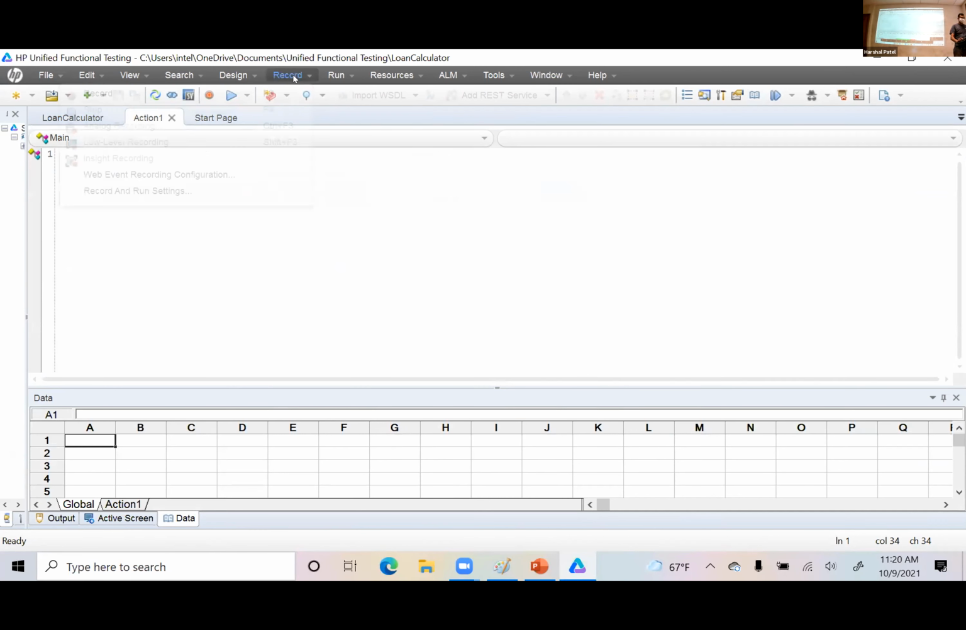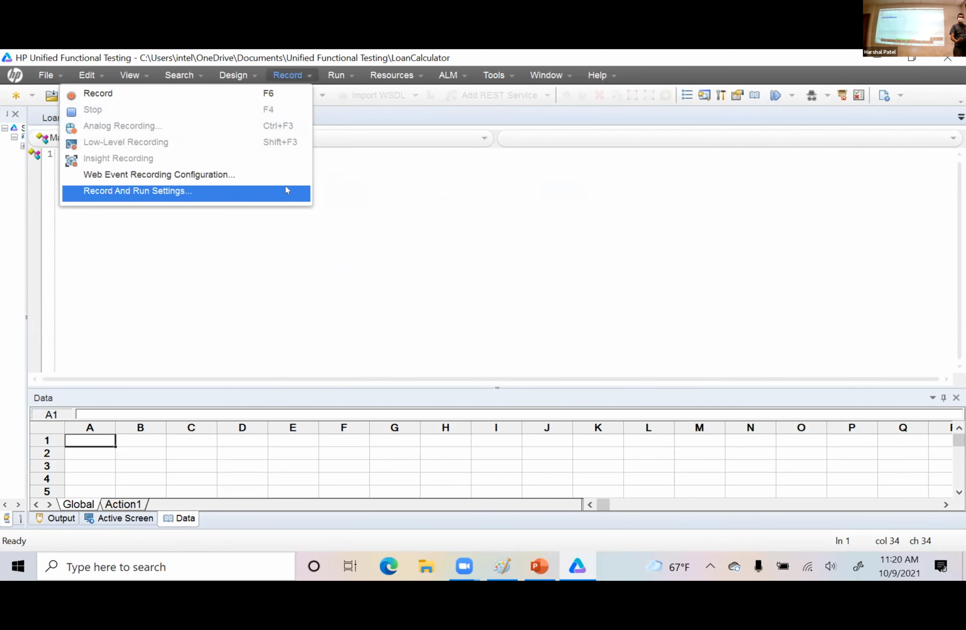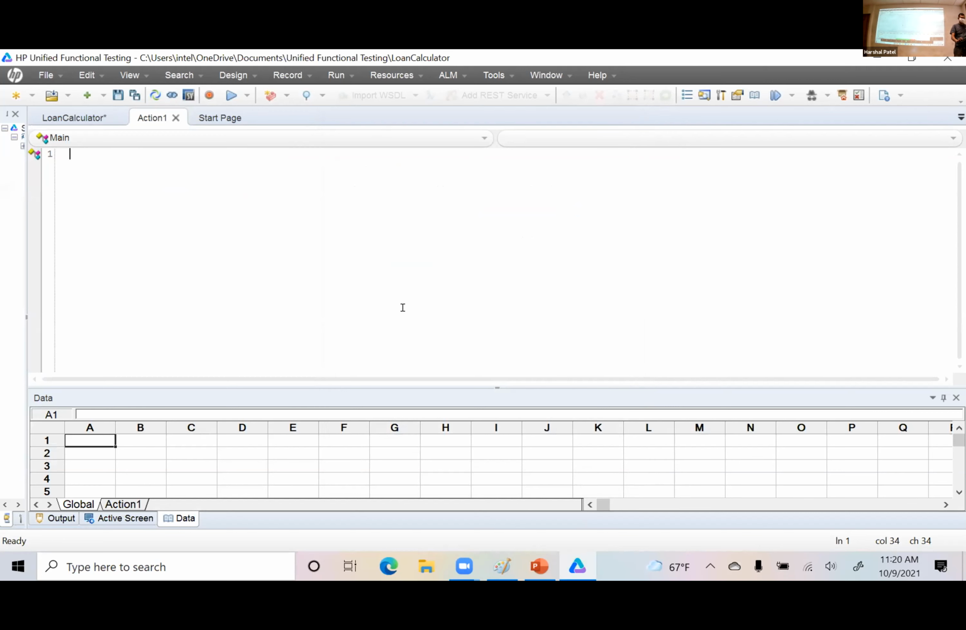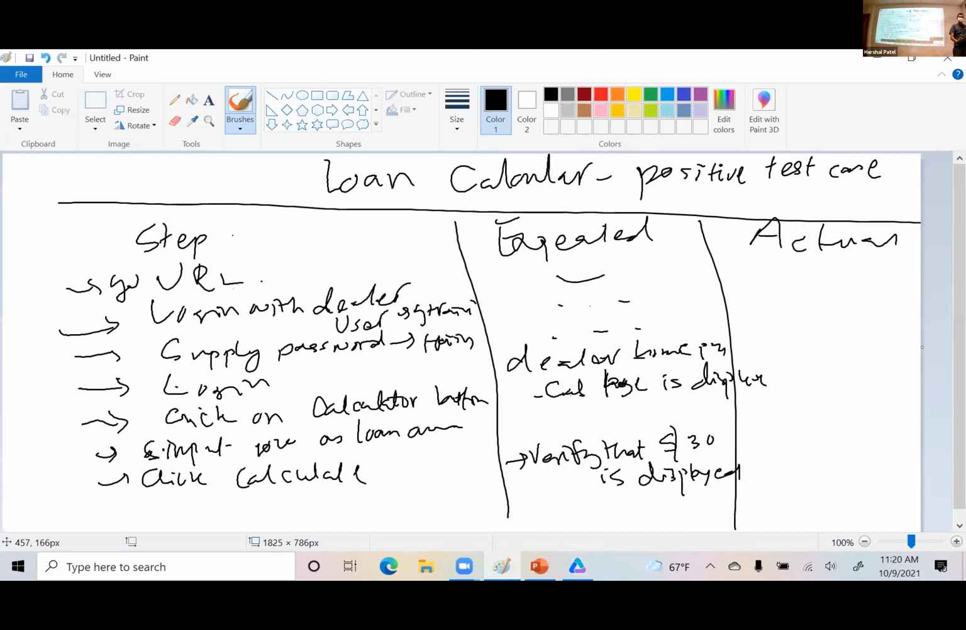So first of all, you want to make sure the record run settings, your first step, go to URL, is okay. So it will generally carry the setting that you have specified earlier. So you don't need to change anything here. As long as you see the URL, it's all good. So I'm just going to cancel out, or you can click OK, it's fine. Now I'm going to start recording my script by following these steps.